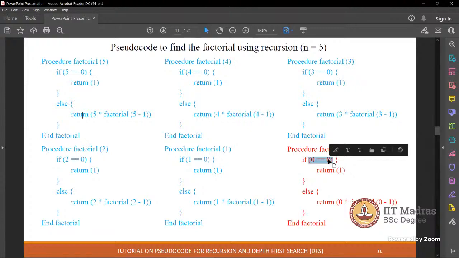If I ask you to compute it using pen and paper, what will you do? 5 into 4 into 3 into 2 into 1. Why did you stop at 1? Why did you not again multiply it by 0, then minus 1, minus 2? Why did you not do that? We could not do that. Exactly. That's the thing. So that's a base condition because you stopped at 1, right?